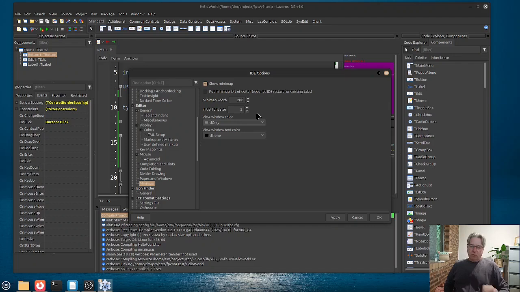Now that is the size of the font when Lazarus starts and thereafter. So if I change the size now, that does not get reflected in the minimap until I restart the program. It would be nice if it could do it on the fly, but I'm not exactly crying over that.